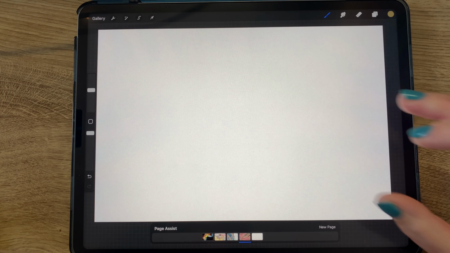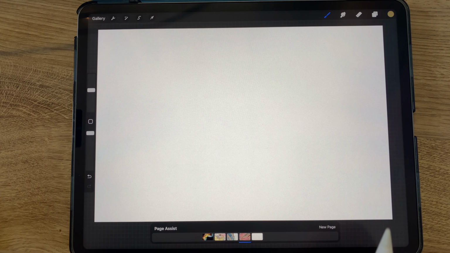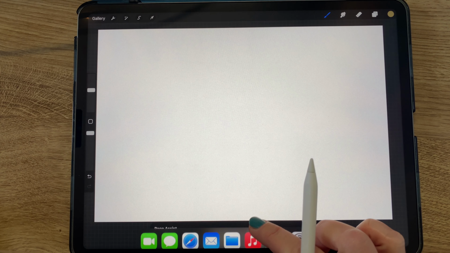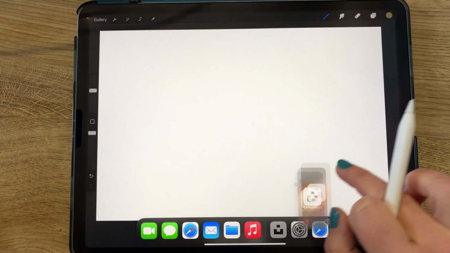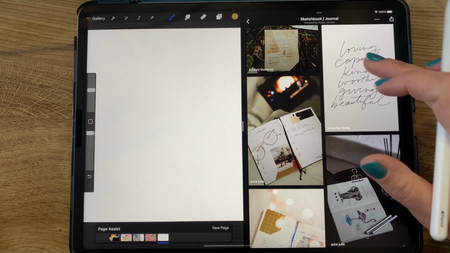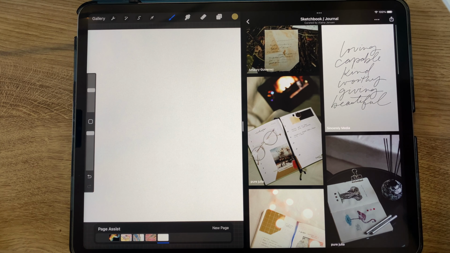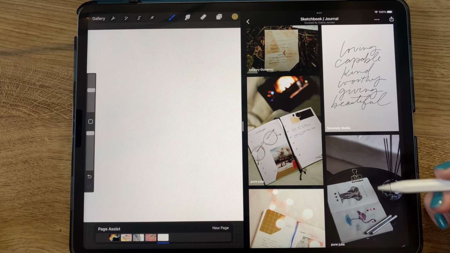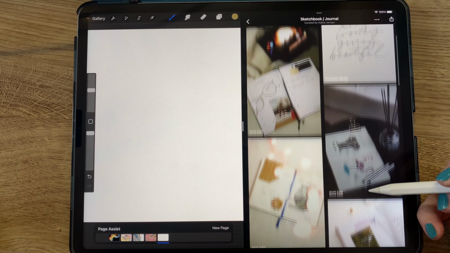Now I'm going to go ahead and open up that Unsplash photo collection. I'm sliding up from the bottom and bringing the Unsplash app over to the right. I've already opened up this photo collection that I made, and I'm going to scroll through this.